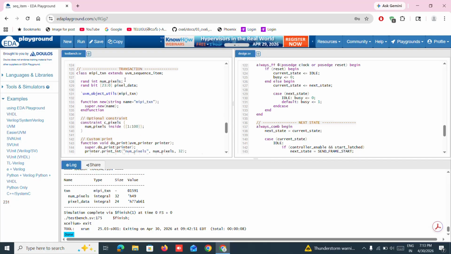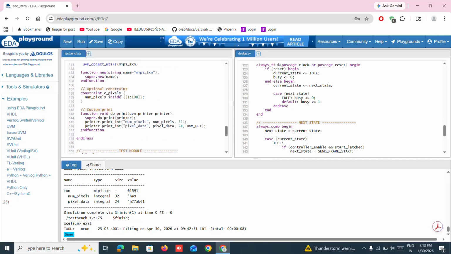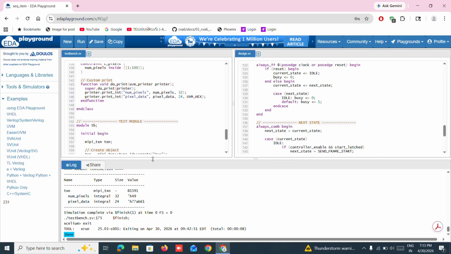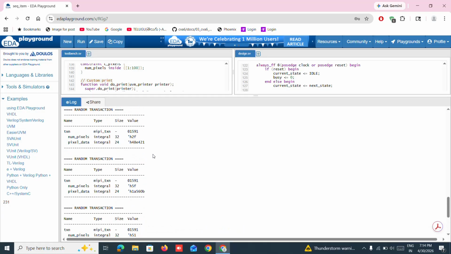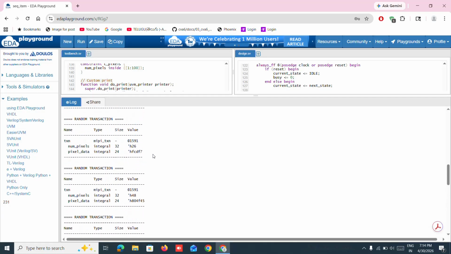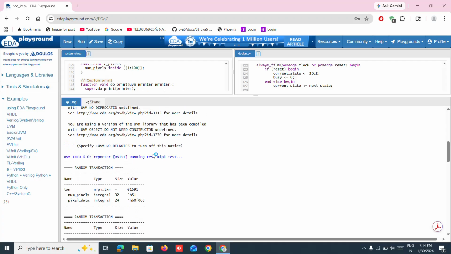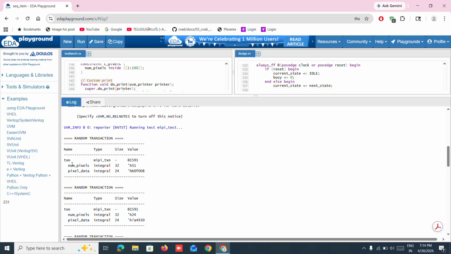This is the sequence item. In this, the number of pixels will be between 1 and 100. So we are generating 1 to 100 pixels. See, the number of pixels, 1 to 100, we are getting 51, and then we are getting the pixel data. Every time we are getting the pixel data. The number of pixels will be 1 to 100 only.